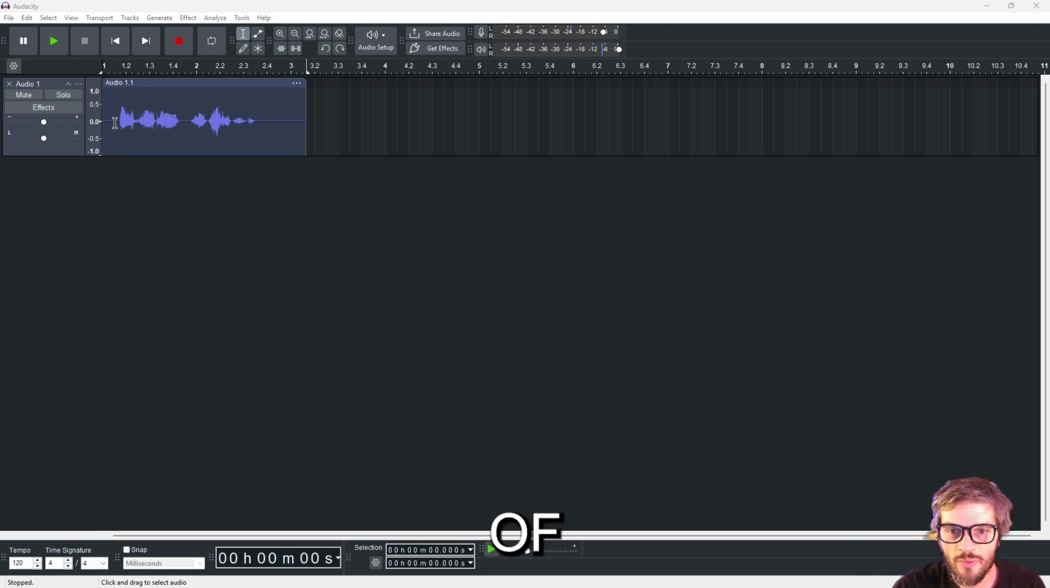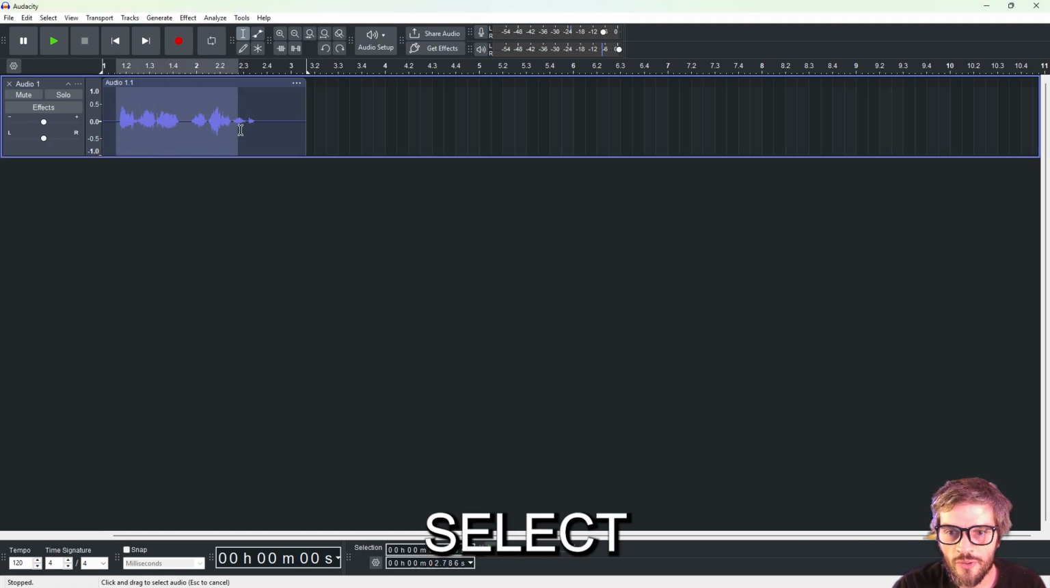I have a clip of audio. Now I'm going to select the area that I want to add an echo to. I like to select just past it to make sure that it gives me the effect that I want as long as I would want.